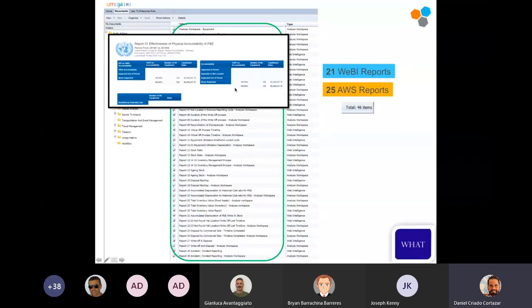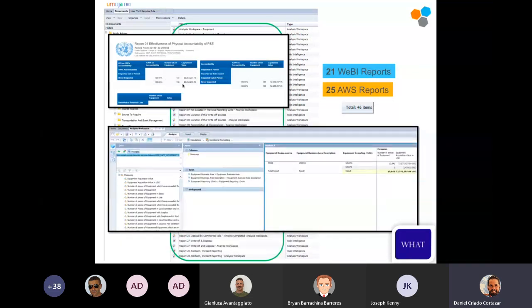And this is how it looks. For example, report number 1 on the effectiveness of physical accountability for fixed assets, P&E. This is the web intelligence report, the formatted report, as I said before. It's already created for you. You only have to populate the initial prompt, and then the report will be launched for you to consume, to understand what these numbers mean and give some sort of rationale behind all those numbers and percentages. But from there, you can launch an analysis workspace and drill down a little bit more on the information coming from the web intelligence report.